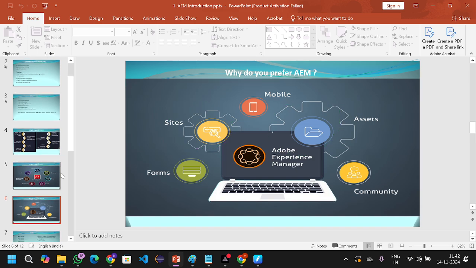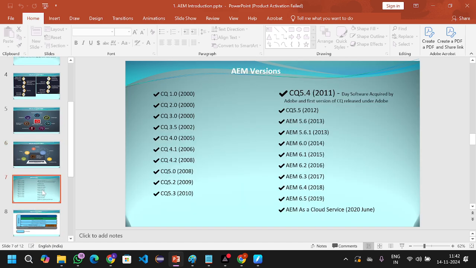So next, AEM history. AEM's initial name is CQ 1.0. It was introduced in the year 2000. Later they made some modifications, and every month or two, or every two years, they are releasing new versions.